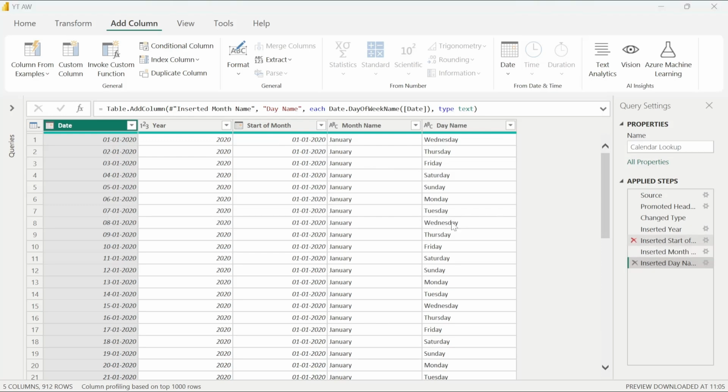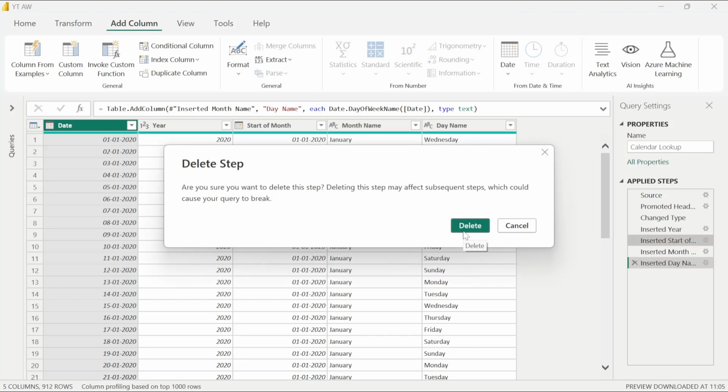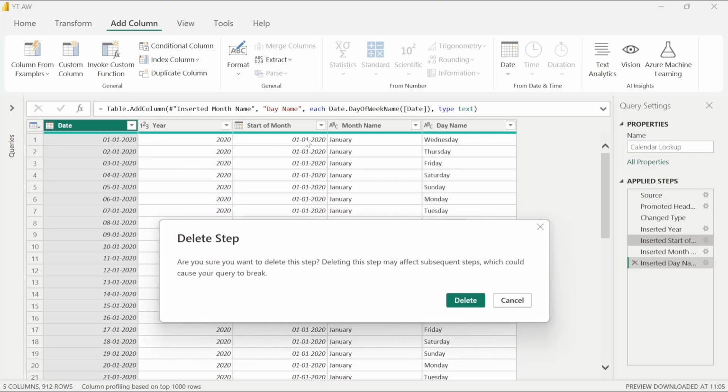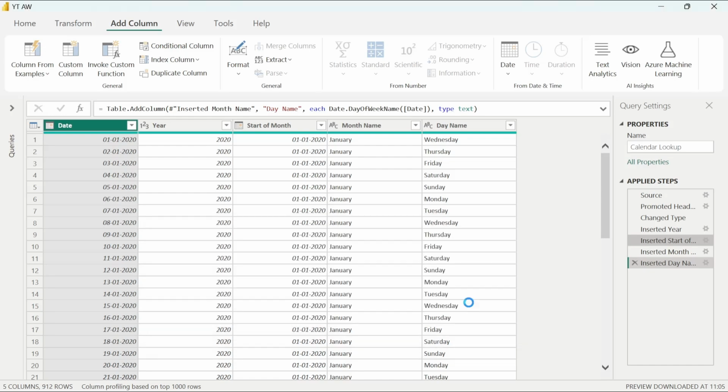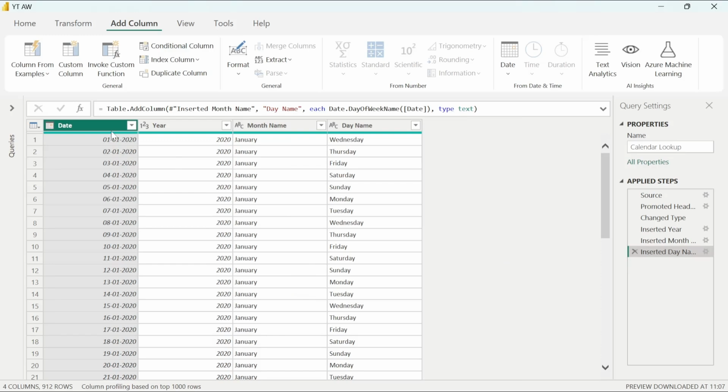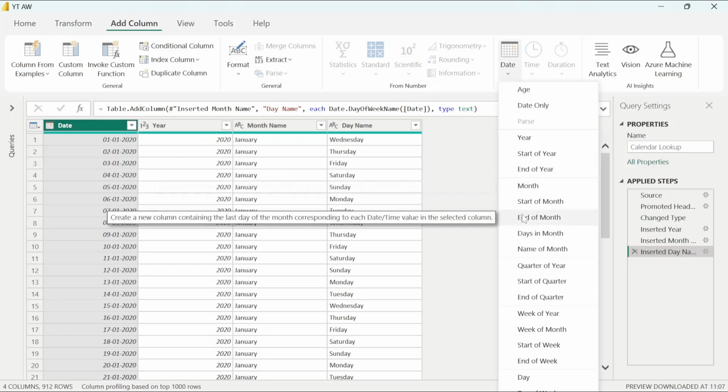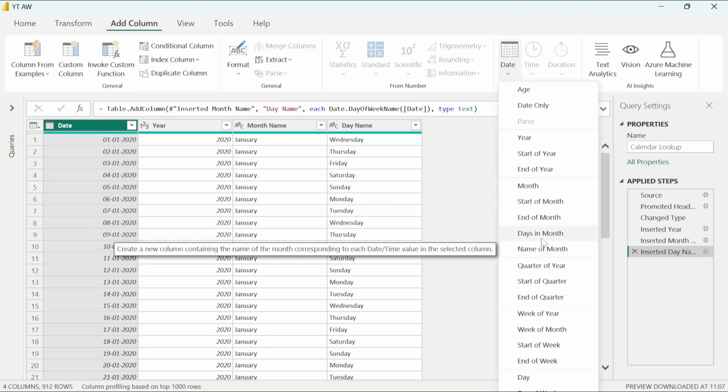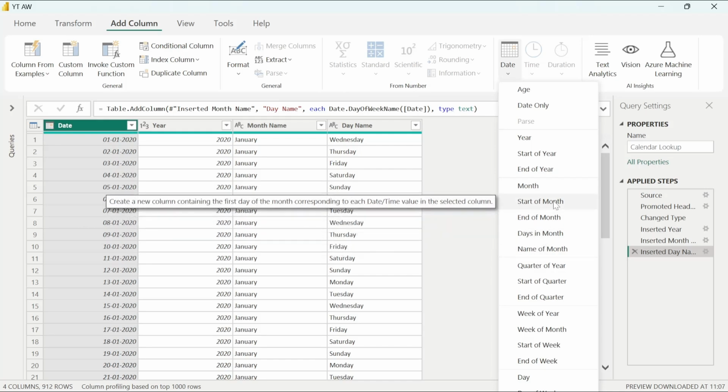I can delete this step. It will ask, do you want to delete the intermediate step? If some steps have been applied after this step, it says that subsequent steps will be affected. Okay, but we did not apply anything based on this, right? So we can delete it. If for any reason you want to do it like this, make sure you are doing the correct operations. Okay, start of month.